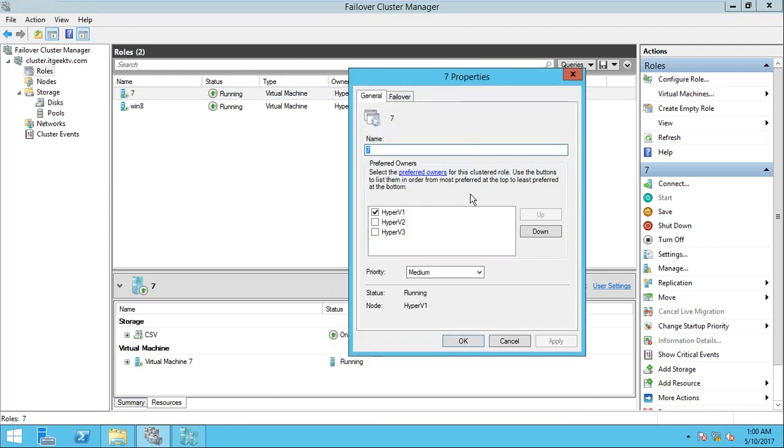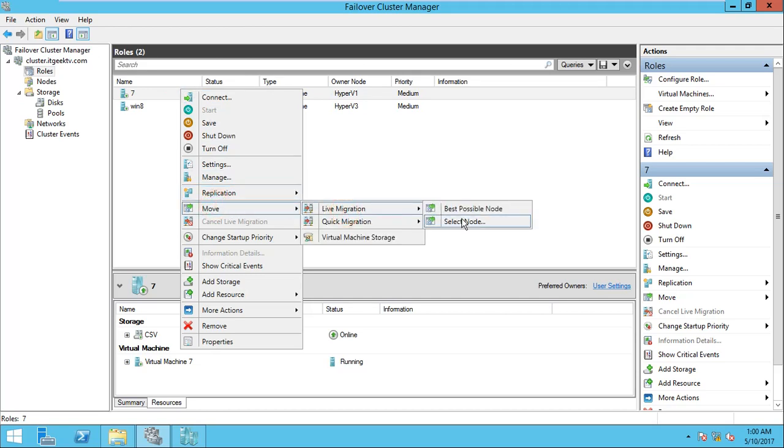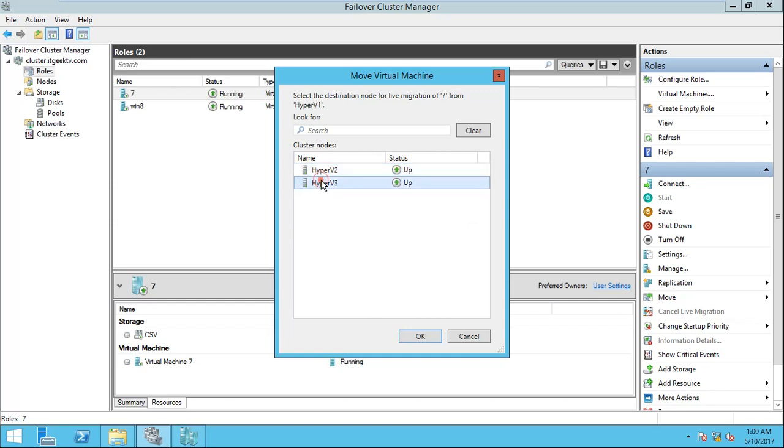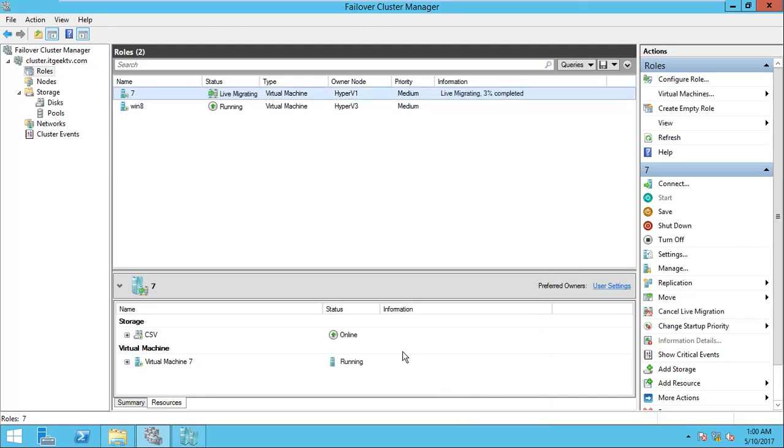But there is a trick. If you migrate it manually, suppose I'm doing a live migration to Hyper-V 3, considering Hyper-V 2, in that case the failback will not occur, because failback only occurs when failover occurs. So you did a manual interruption. In that case, if that Hyper-V host goes down and comes back, that virtual machine will not migrate.